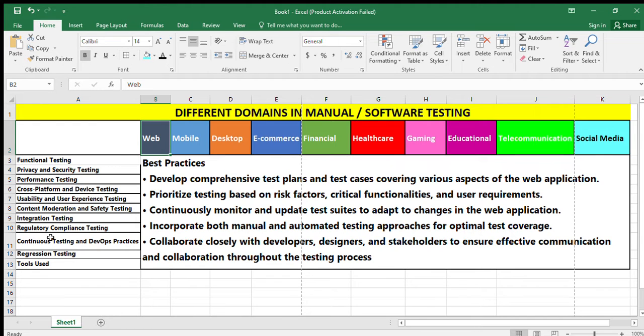Then the main part is the tools used for web application testing. Selenium WebDriver is a tool we use for automation of web application testing, then JMeter for load testing, then OWASP ZAP for security testing, BrowserStack or Sauce Labs for cross-browser testing, and accessibility testing tools like aXe or WAVE or Lighthouse for accessibility testing. These are some tools related to web applications, and the best practices are common, we can say, for each and every domain.